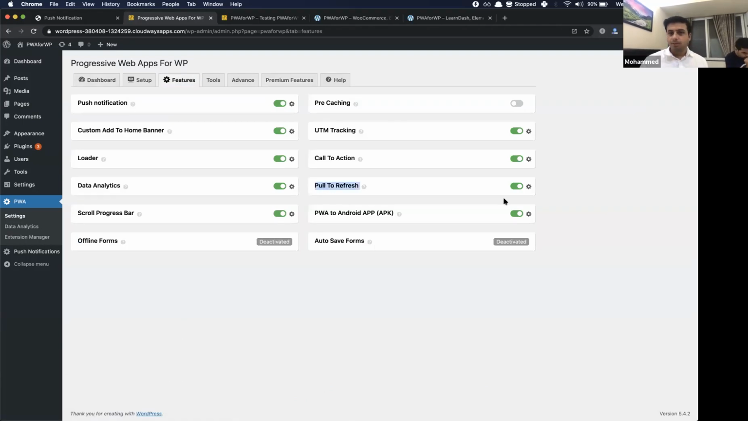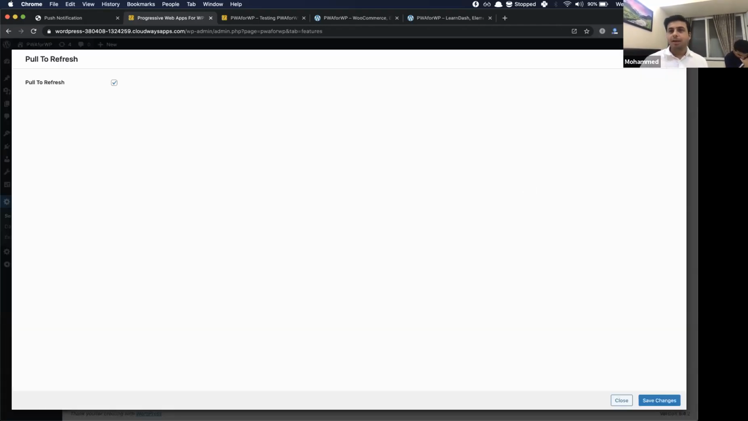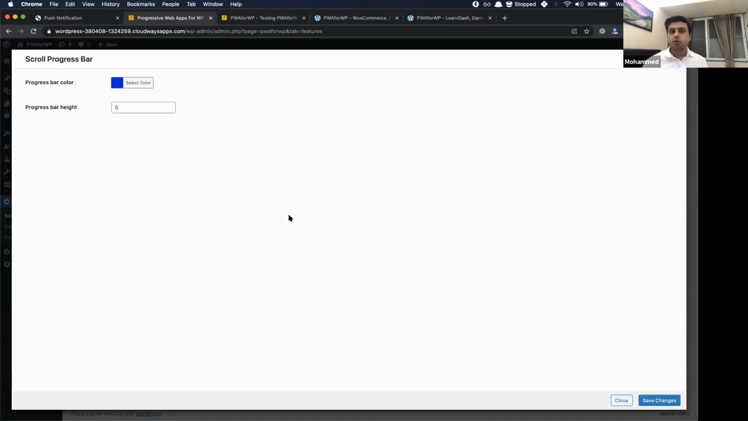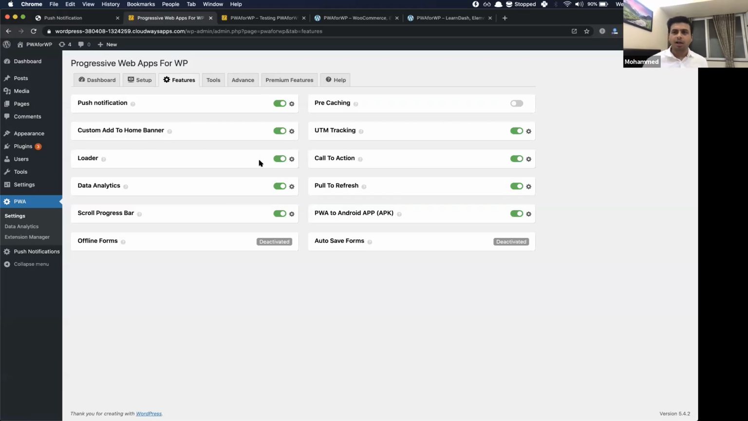And this is a pull to refresh, so it will provide an app-like experience when someone refreshes the page on the website, and they will get the experience of a proper pull to refresh notification. And the scroll bar will provide a running scroll bar on the top, and it will show in a UI format how much page is left and how much of the content the user has consumed page-wise.